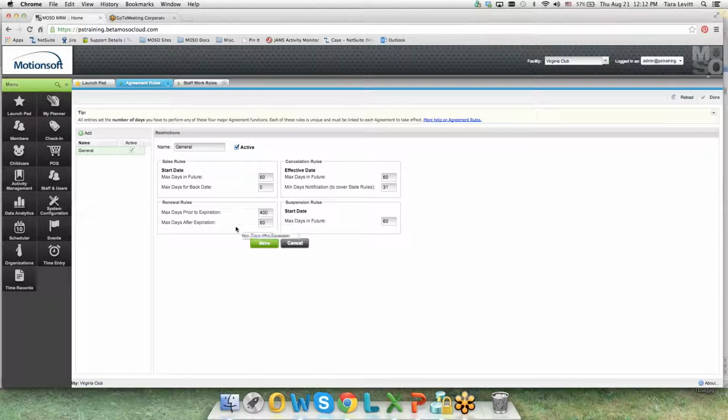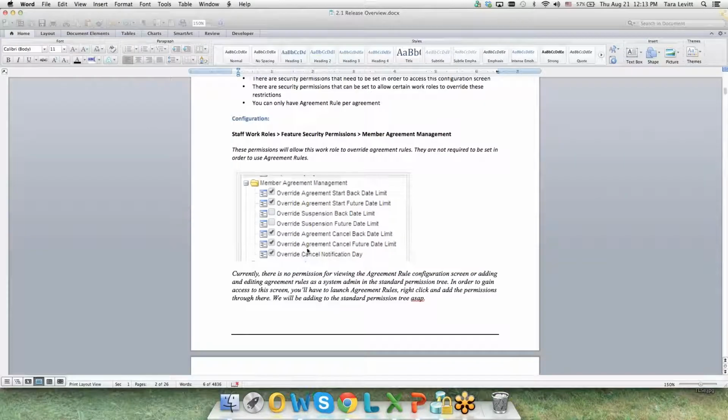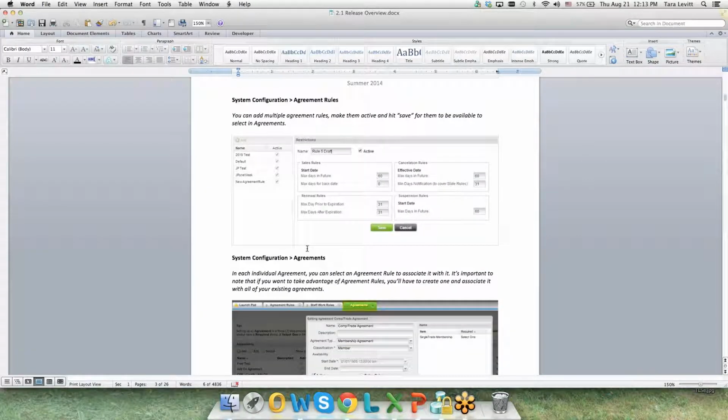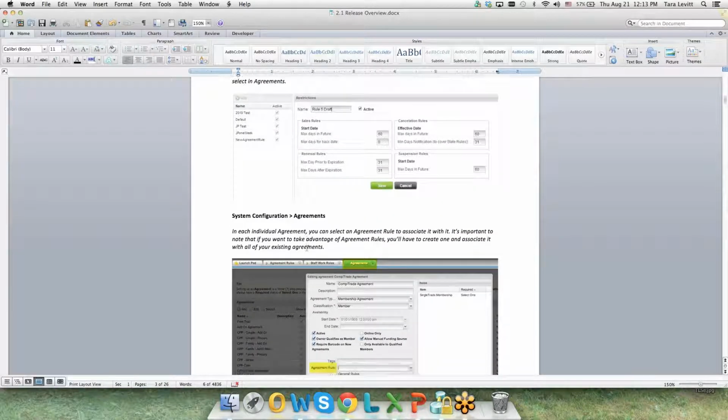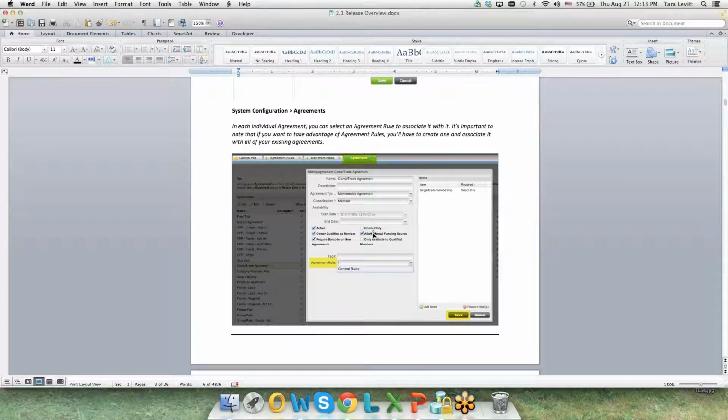And then we have a new feature, which we're actually going to cover a little bit later in the webinar, where you can renew paid in full and installment agreements. So there are now also renewal rules on how far in advance or after an agreement expires that you can renew it. So all of that is set here. Then as far as associating those agreement rules, that's going to be done at the agreement level.